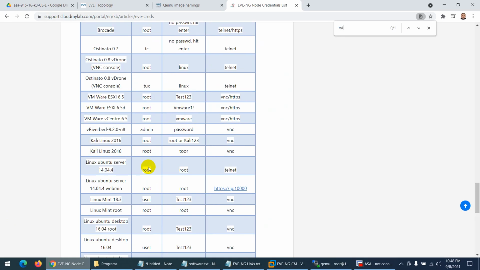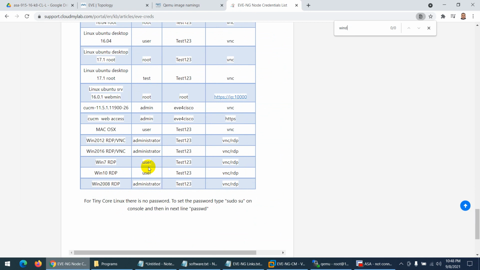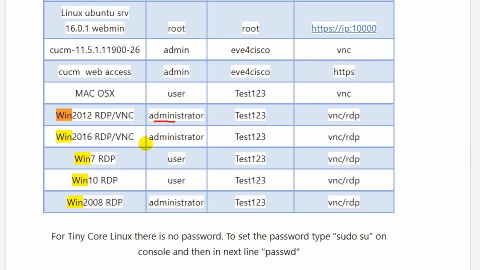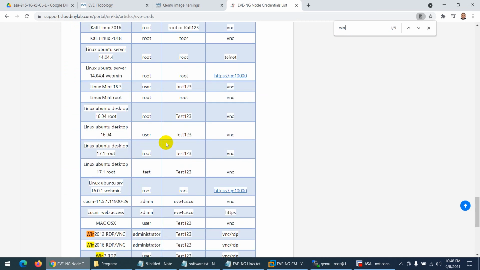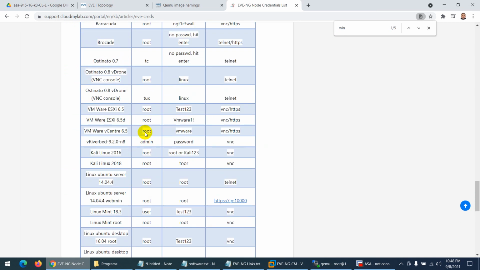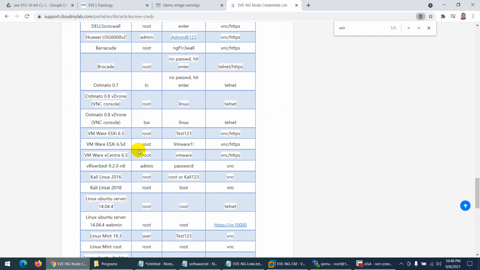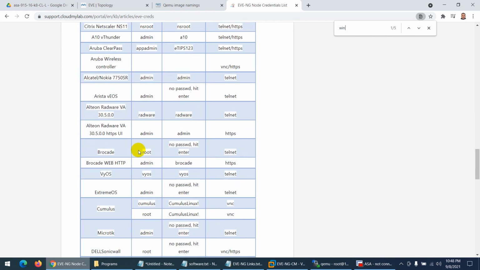Windows, suppose. For Windows, administrator for 2012 and the password is uppercase T, test123. For Windows 7, user and test123. For Windows 10, user and test123. So now you don't need to ask me, you can Google it and easily find the username and password of all these devices. It's mentioned here, like Ubuntu, Kali Linux, Windows 10, Palo Alto.